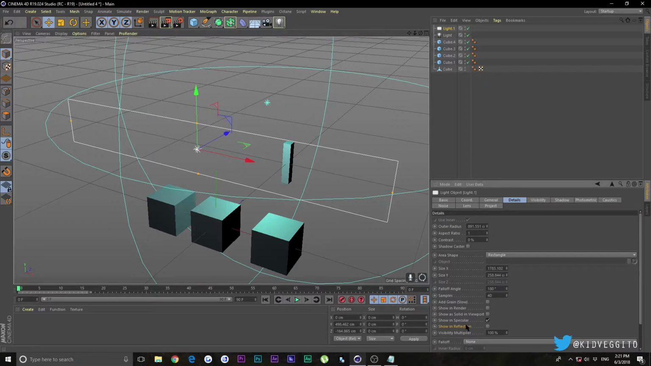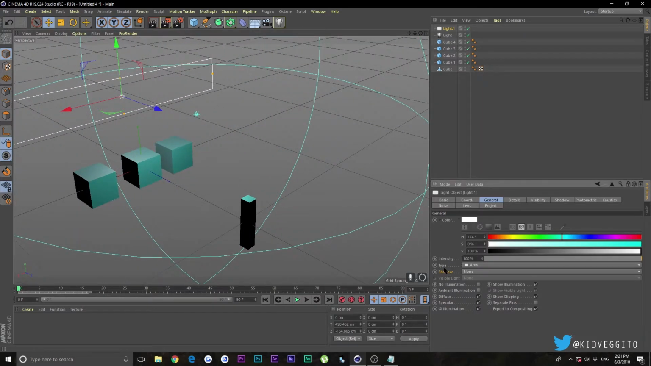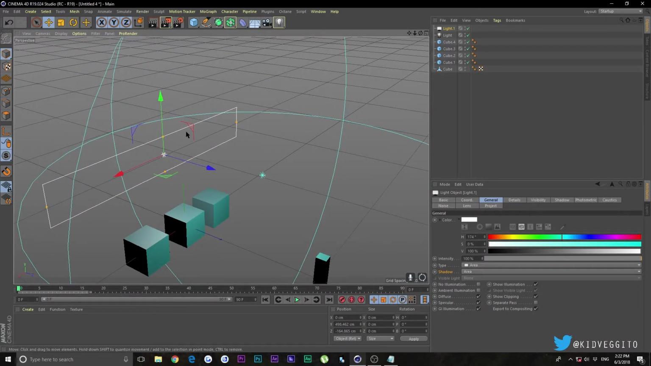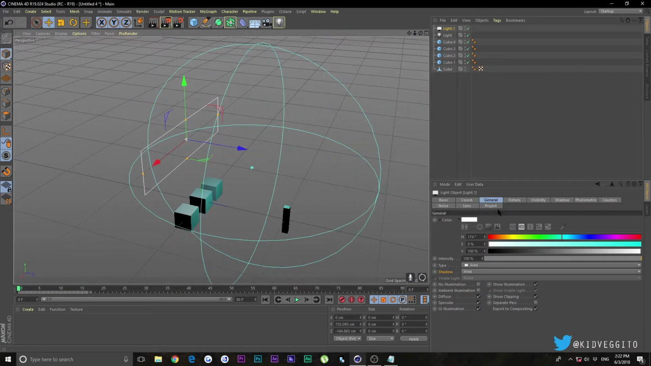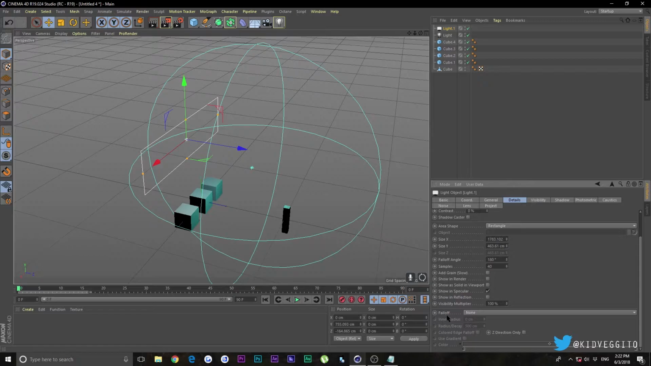Also, you can check show, and wait, hold up, let me go back real quick. Let's go into our shadow map. For area lights, you want to choose area for shadows. Alright, I'm back now. Anyway, make sure you have on area for shadows. Where was I now?